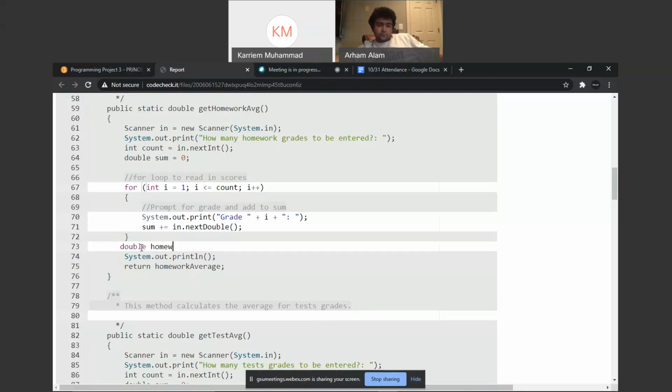And then what do you think you should set it equal to? In that next double. No, why do you want to take in another homework into that variable? Remember, we are trying to find the average. How do you get an average of 5 values?